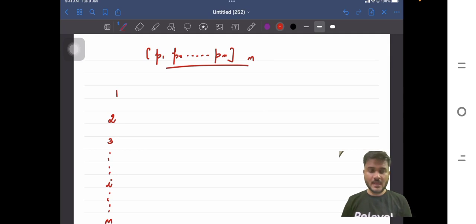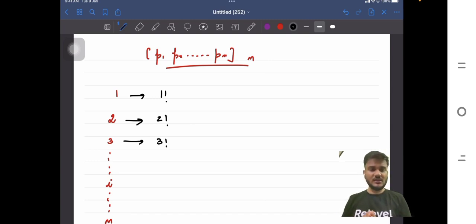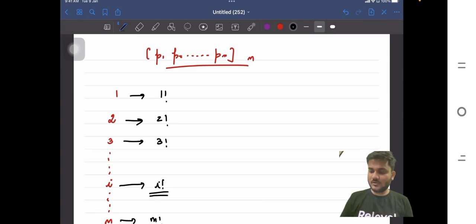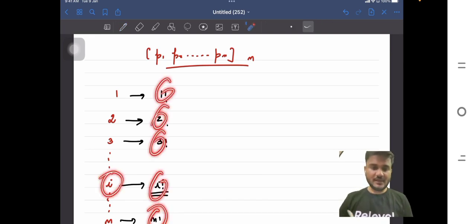Right? Now, any one length subset will be permuted in 1 factorial ways. 2 length subset will be permuted in 2 factorial ways. 3 length subset, because all the numbers are unique, right? If there is an array of 3 elements, the total possible permutation is 3 factorial if all the numbers are unique. Similarly, an I length subset will be I factorial ways permuted, and m length will be m factorial ways permuted. So this is the number of permutations for each subset that we will get for any length I.